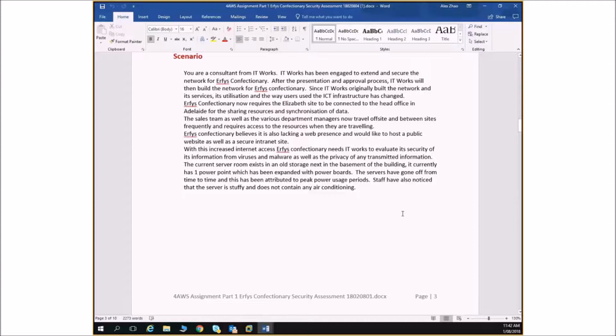The current server room exists in an old storage room next to the basement of the building. It currently has only one power point and has been extended with power boards. The servers have gone off from time to time and this has been attributed to peak power usage periods. Staff have also noticed that the room is stuffy and does not contain any air conditioning.